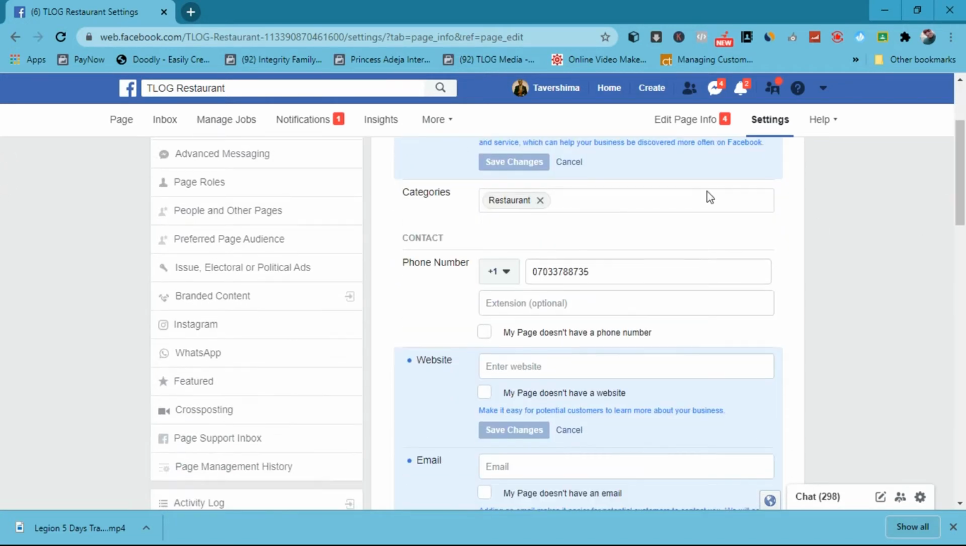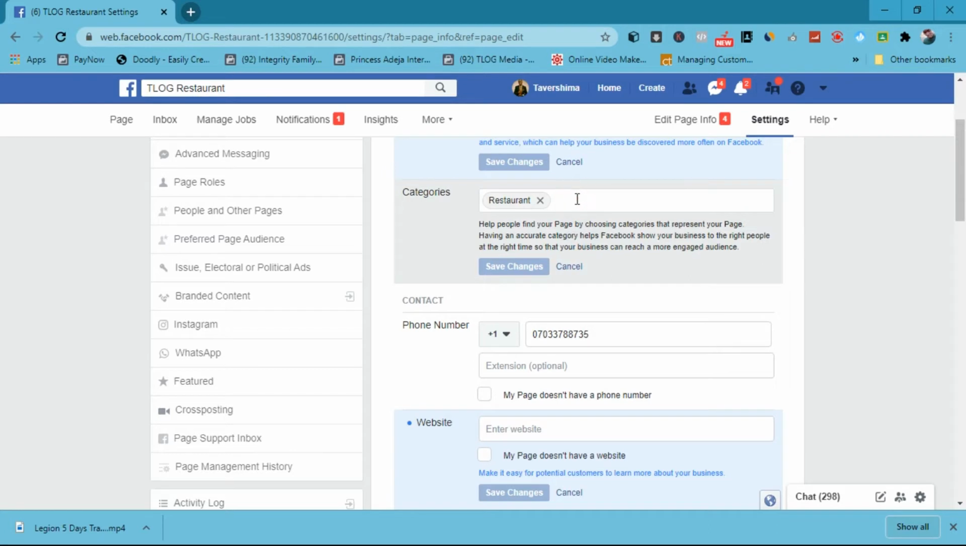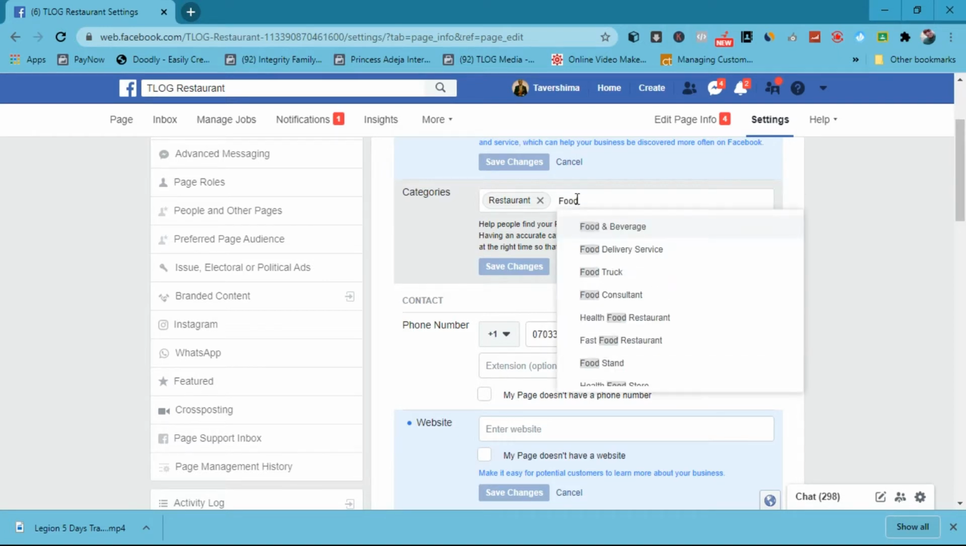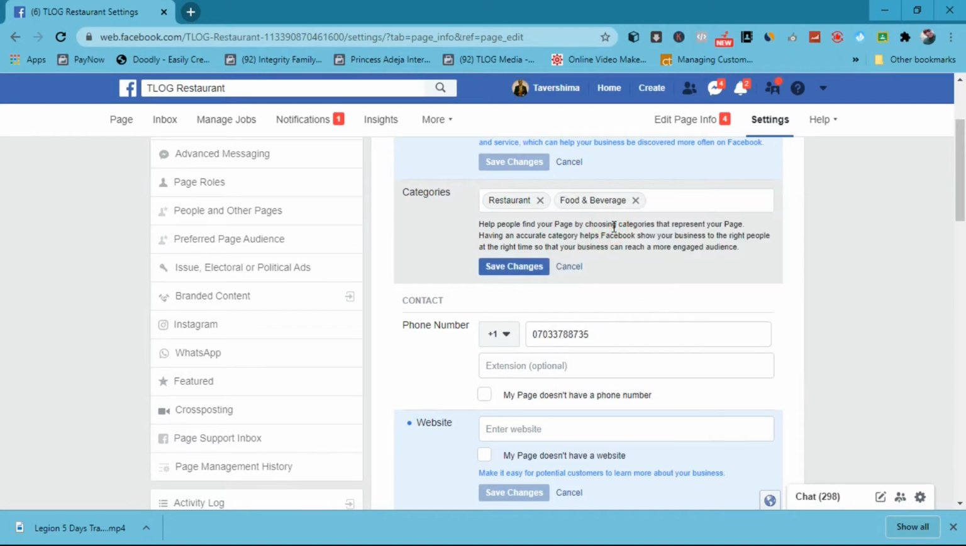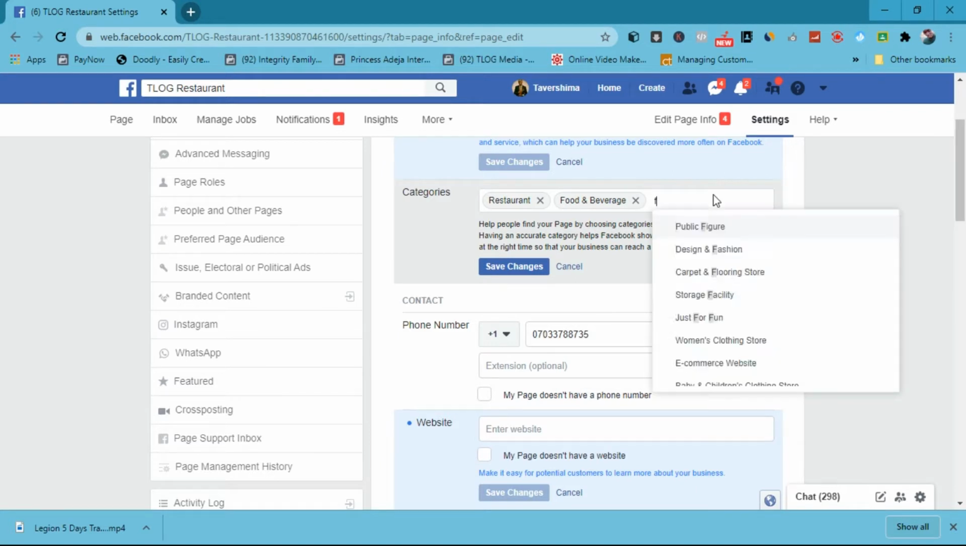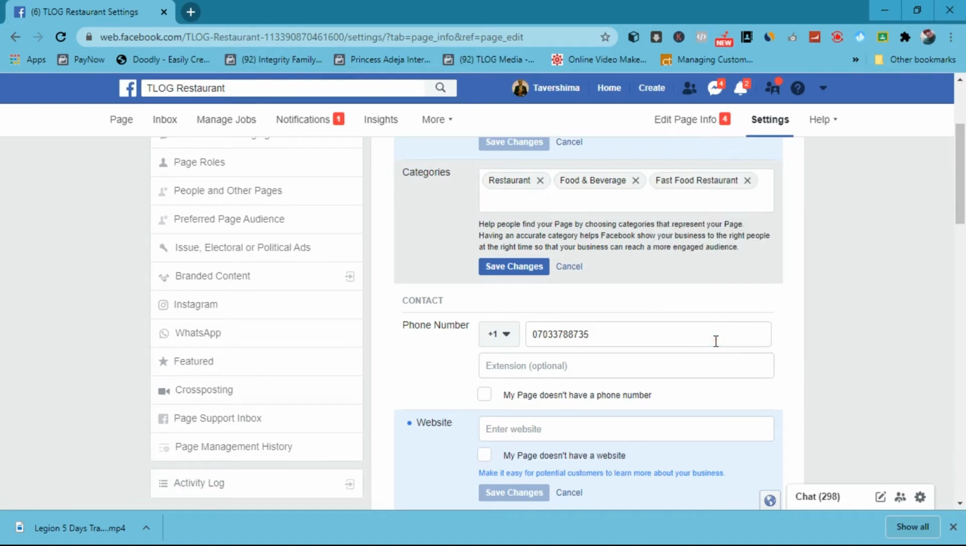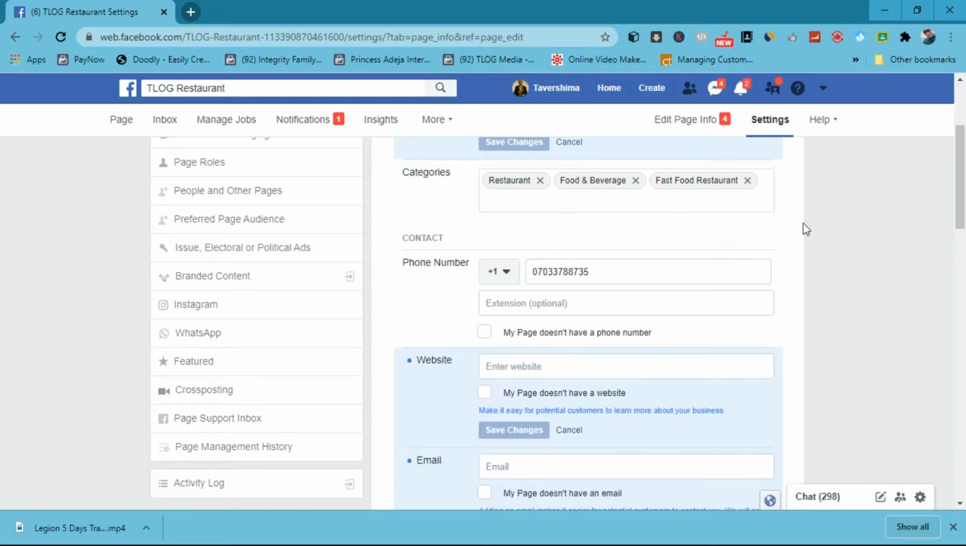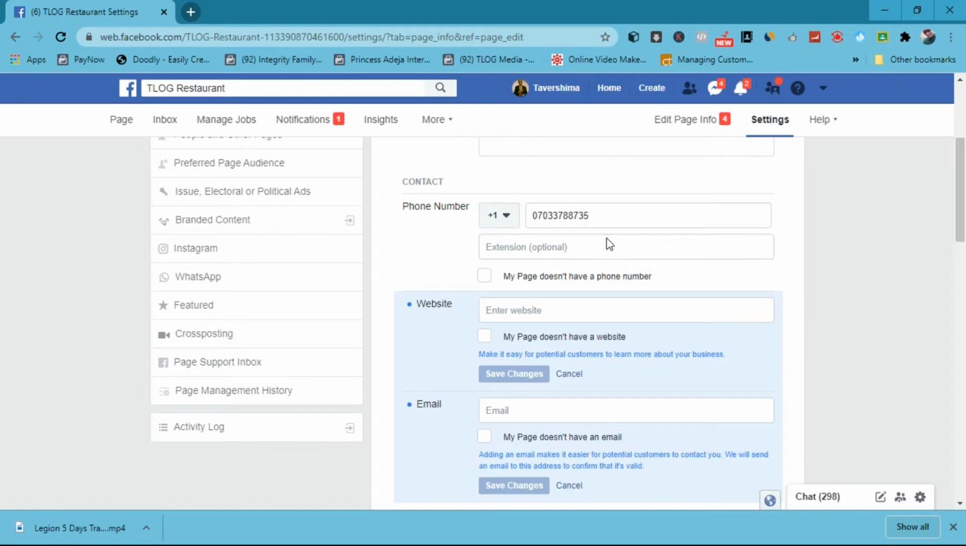So once you have your description written, then you save changes. So the next is the category. We had restaurant as our category. You can actually add 2 more categories. Let me just try food and beverages. All right, so this is good. Let me still see if I find something good. Fast food restaurant. I think this can work as well. All right, so we have this here. So you just hit save changes and you move on. All right, so this is your phone contact.